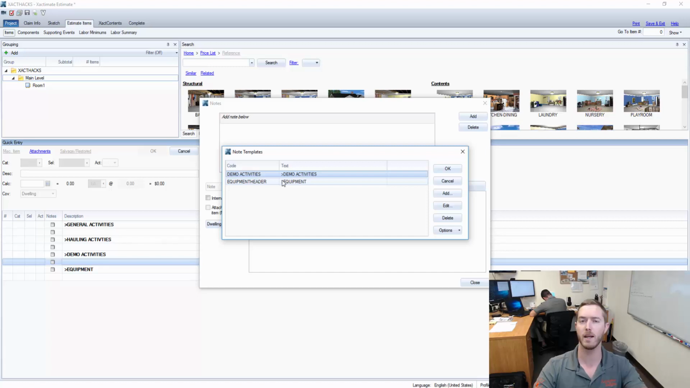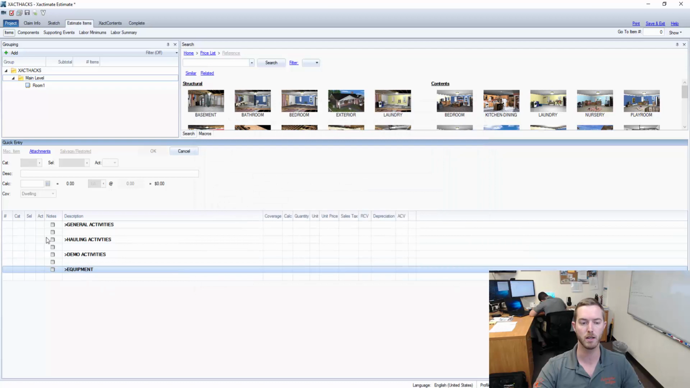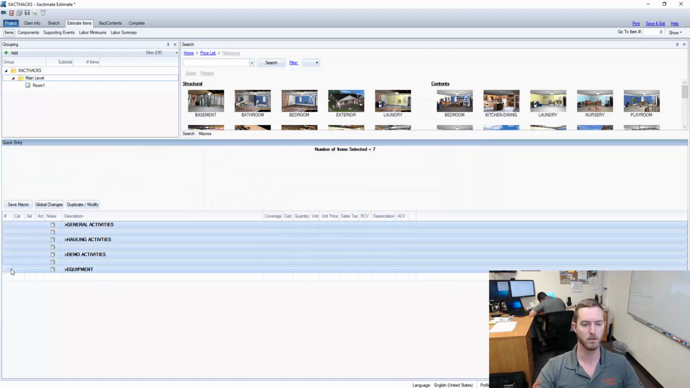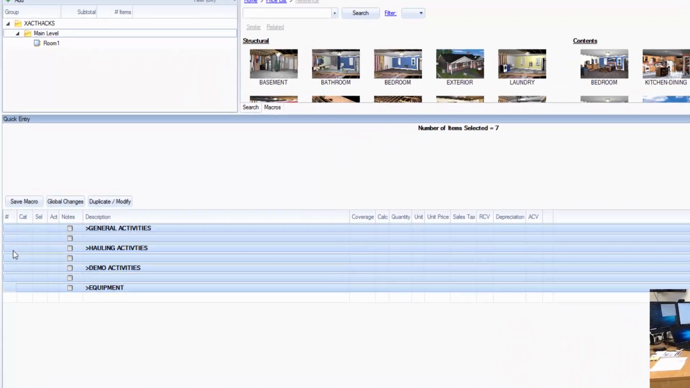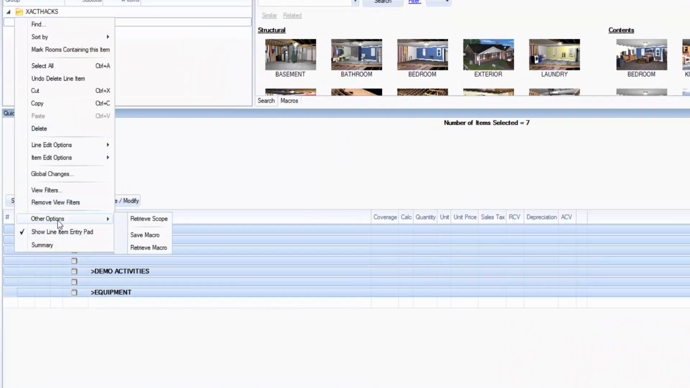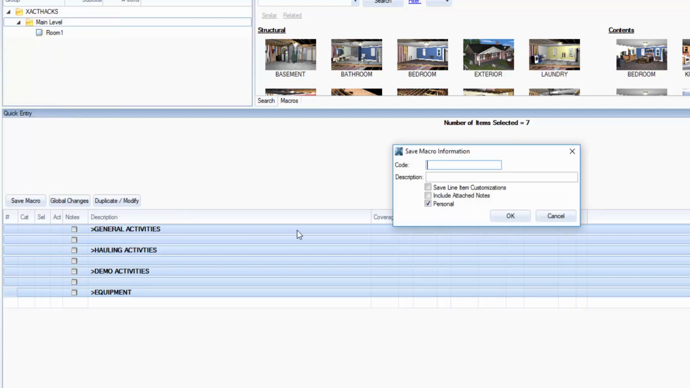This is for formatting organization, but if you have a typical statement or phrase that you use to defend a line item or justify a line item of why you've included it, you can save that prose, that language for that line item in these note templates within the actual F9 note screen. But right now, what I'm going to do is I'm going to highlight and select all of these. And I'm going to right click anywhere but right here, and you'll see other options, save macro right here.